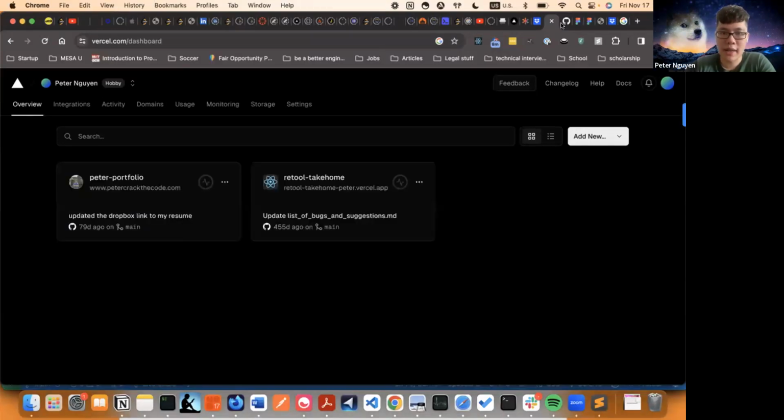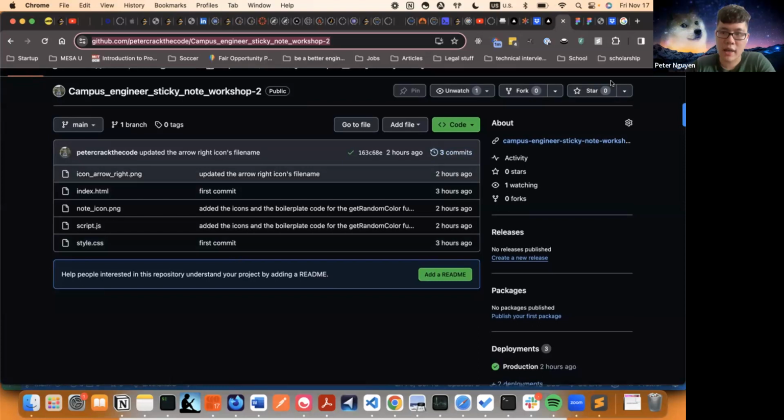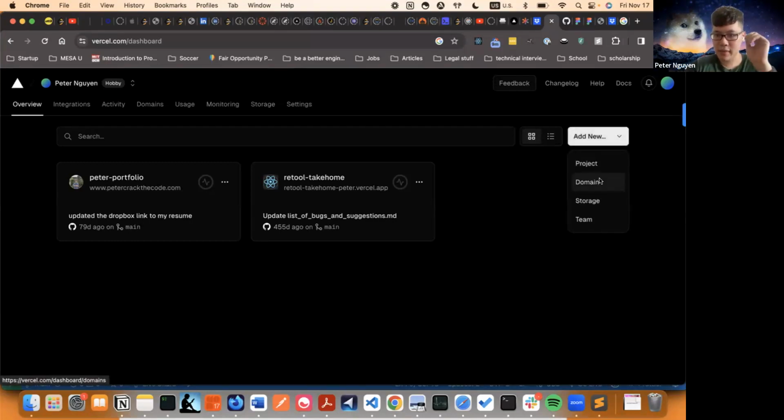In my case, it's this one right here, right? We have a GitHub repository. And then if we go back to our friend Vercel, in here to link this and deploy my code from GitHub to Vercel, we click Add New, and then for that we click Add New Project.